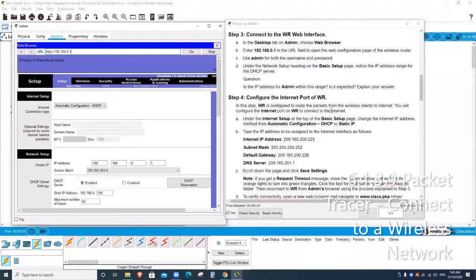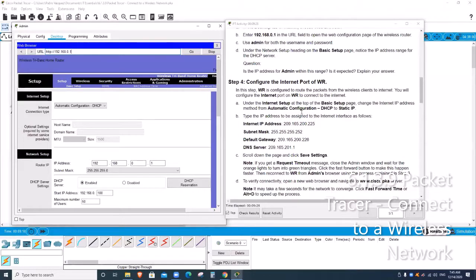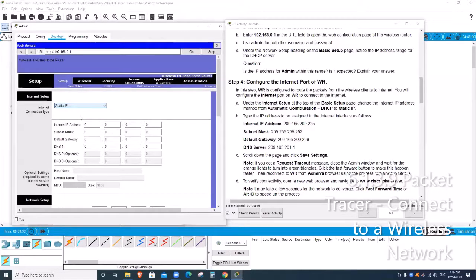And this time you configure the wireless clients to internet. You will configure the internet port on the wireless router. Under the internet setup, right here, change the internet IP address method from automatic configuration DHCP to static IP. Okay, so here we're gonna change it to static IP. Here it is, see? And then we're gonna put the following IP addresses.